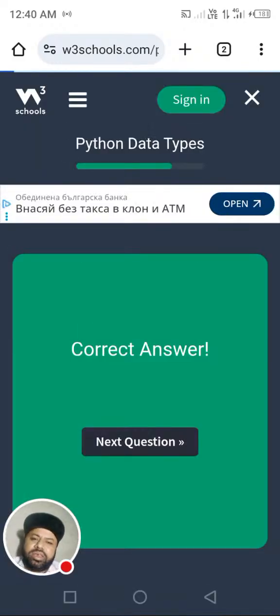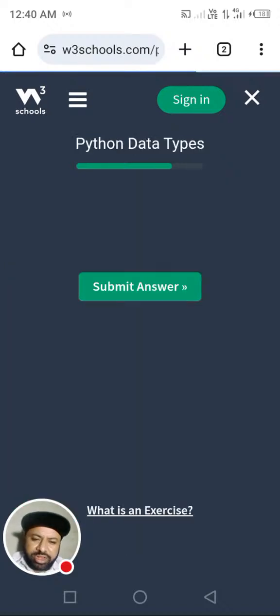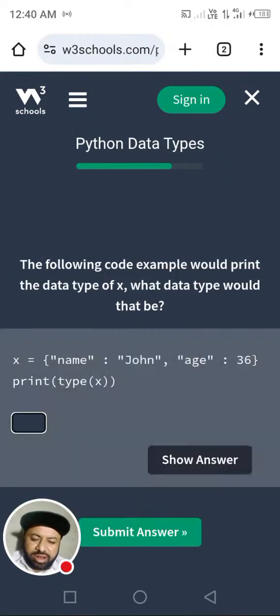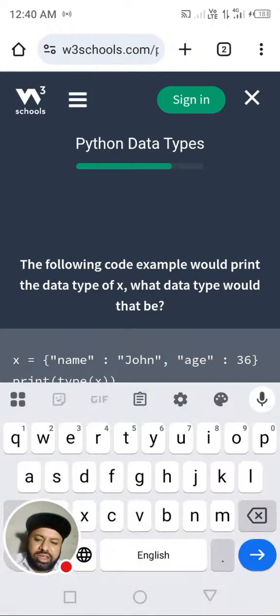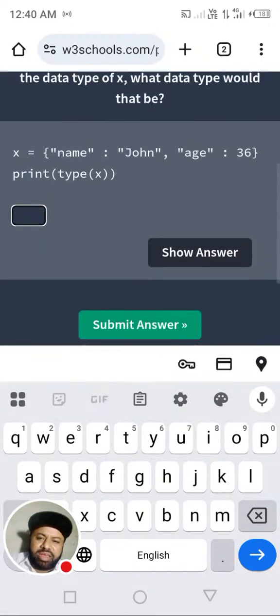Next, we will study list and tuple in the future. Don't worry if you don't know about it. This is a dictionary. It's a mapping. Name is John, age is 36. This is a key-value pair. So key is name and John is the value. Age is the key and its value follows. We will discuss dictionary later.